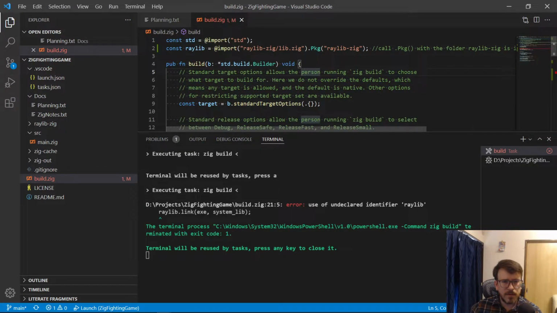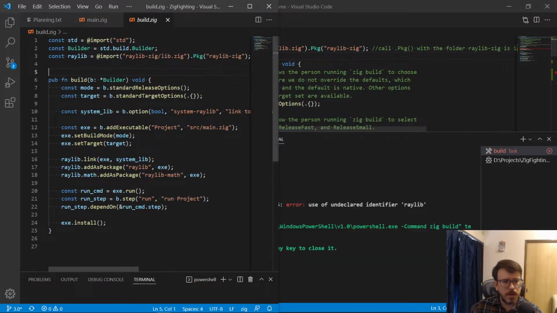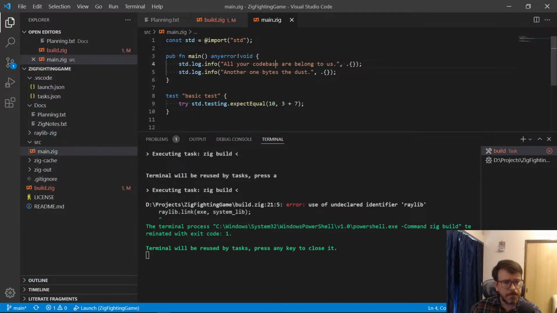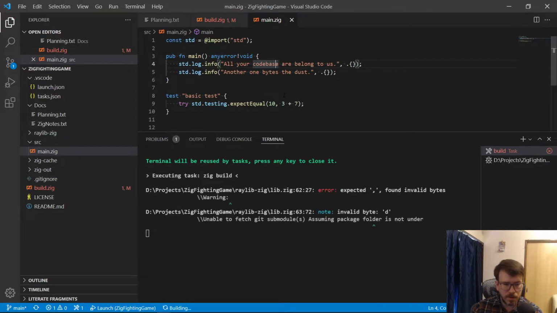Okay, so we actually have to import the Zig file. Is there something else here that's important? Builder? Do we need this builder thing? I'm not sure. Let's give it a shot though. Again, let's try to build.